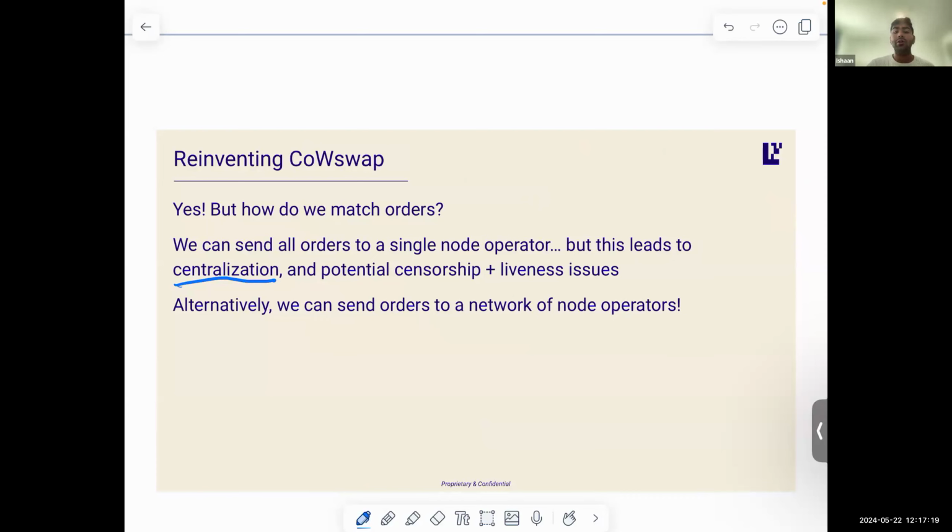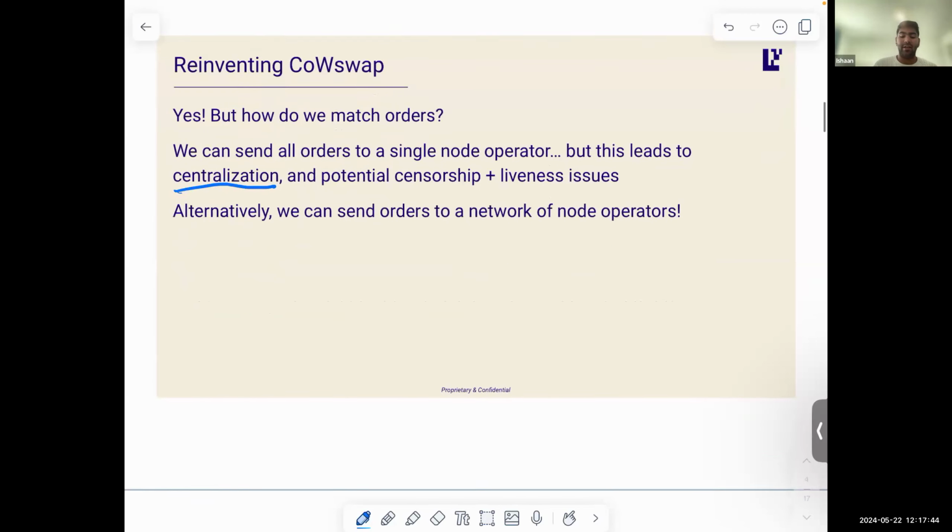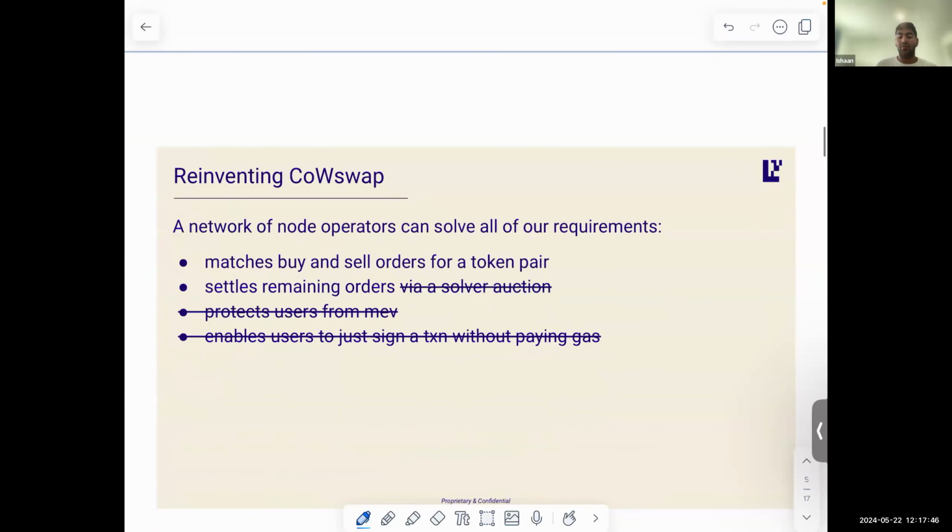What you can do instead is send it to a network of node operators. Sending it to a network of node operators kind of solves all of our problems because it's decentralized, but it also enables us to match the orders together and send it. Let's walk through the mechanics of how that goes.